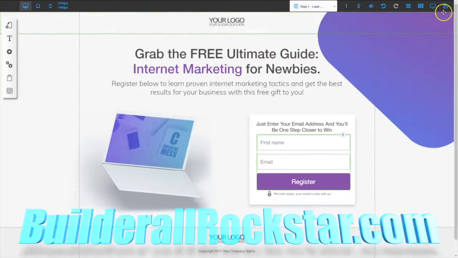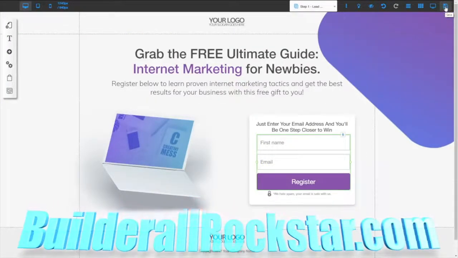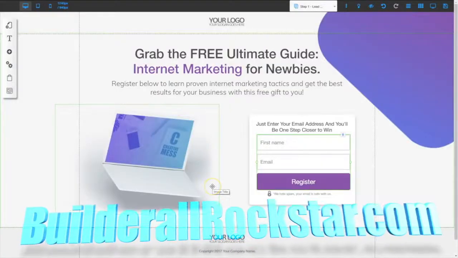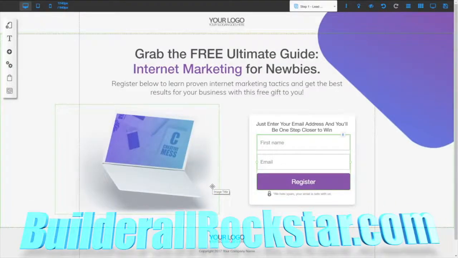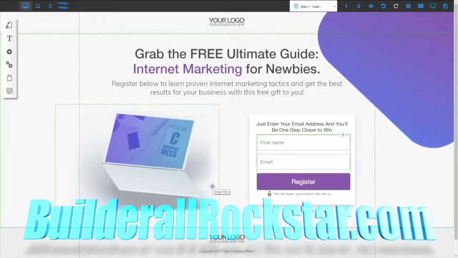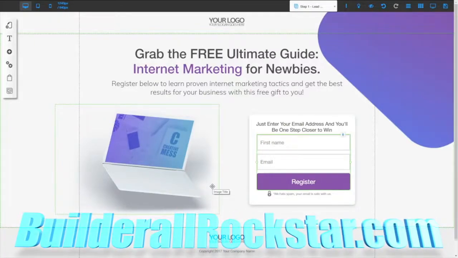And remember to save all of my changes by clicking Save in the top right hand corner and then Save again. So that's how you configure your email marketing form and the two different ways that you can configure your contact forms in your opt-in pages for Builderall.